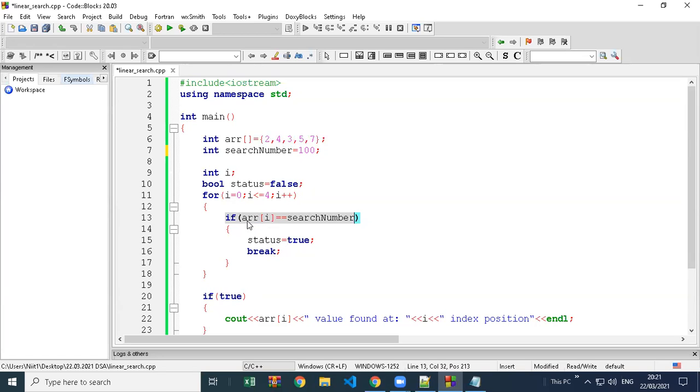Hello, can we go inside? No. So we will not go inside this if block at all, because we will take each number from the array, but no number is going to match with the 100 value. So your status variable will be false only. It will not change. It will stay false and will not enter the if block.